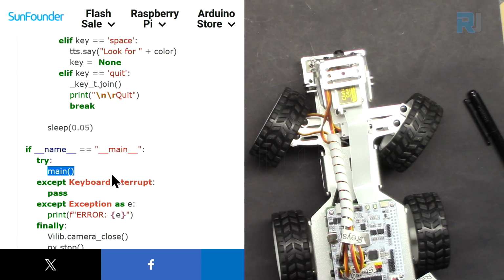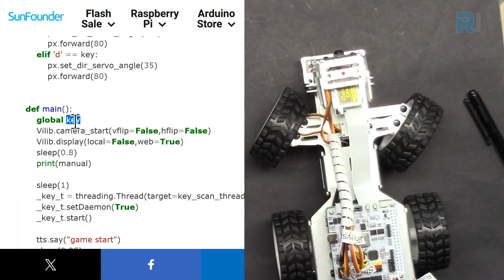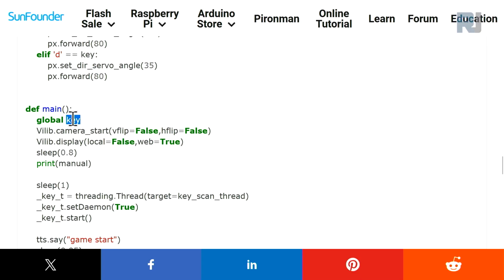Now, when we run the main, it comes in here, and we get the key as a global variable. And then we start the camera with vertical and horizontal flip set to false, so we see the actual video. Then we use the vision library display to display it locally on the desktop of our Raspberry Pi, and also on the browser. If you set this to false, you see local is false and web is true, so we cannot see it locally.